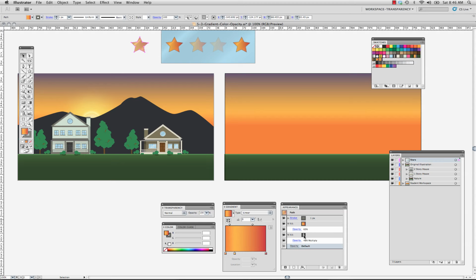It has another fill that is also a gradient made up of black and white, and the opacity on that one is 48%. Opacity is a method of making elements transparent. So looking in the Appearances panel, this opacity setting is related to this fill color, which is an orange gradient. This opacity setting is related to this fill color, which is the black and white gradient. And you'll also notice that we have another opacity setting, and that one is for the entire selected object.